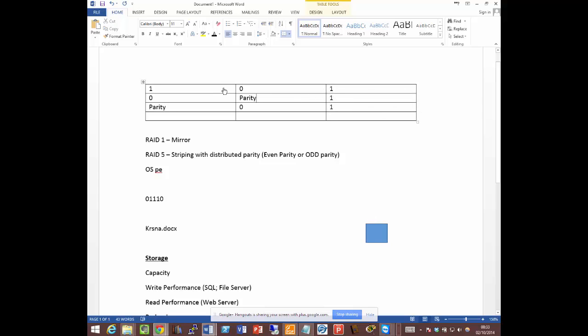So I have 1, 0 here. 1 is not even, so I'll put 1 here. Let's change it a bit. Say this one is 1 and this one is 1. Your computer goes, I already have an even number of 1s here. So what do you think you will put here? 0. Yes. If it's using odd parity, it simply means I want an odd number of 1s.